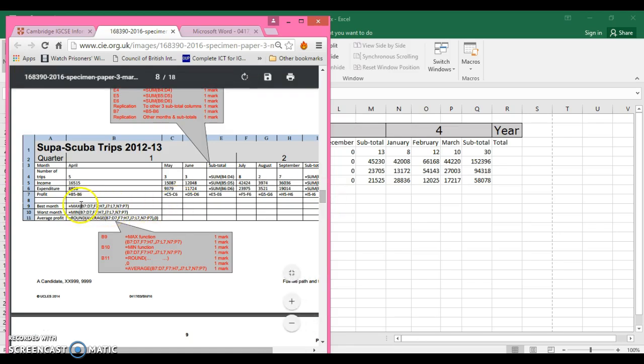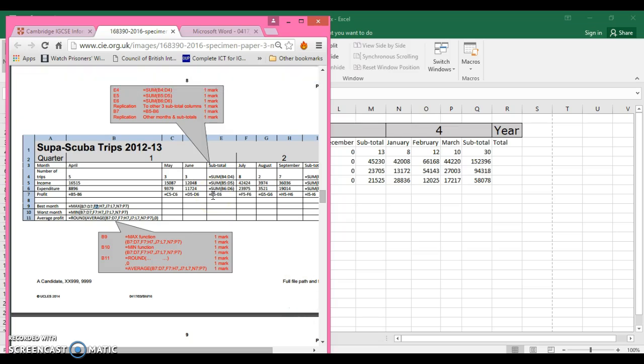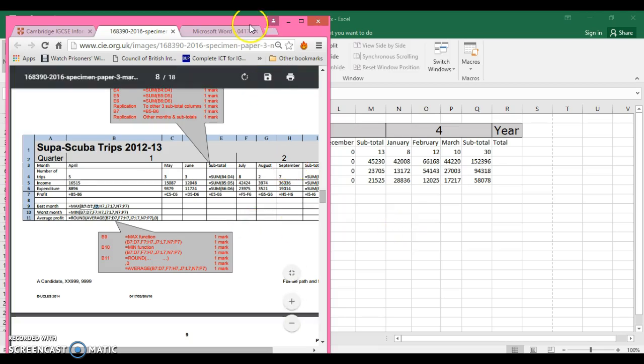You can see what they do is they break up the cell ranges using a comma, okay, because we need to make sure that we don't select the subtotal. Right, so the greatest monthly profit. So that's what we're going to do now.